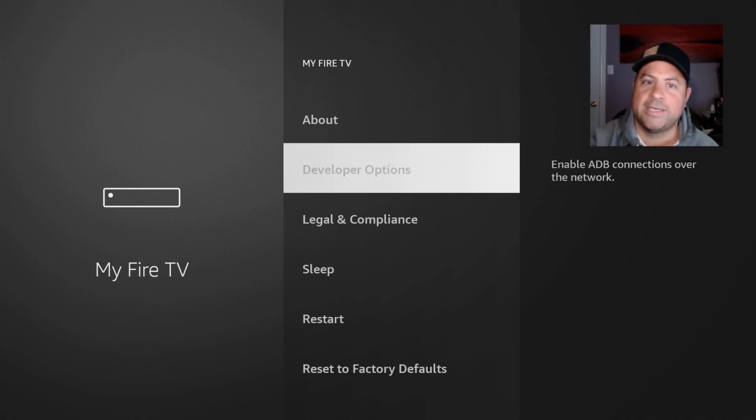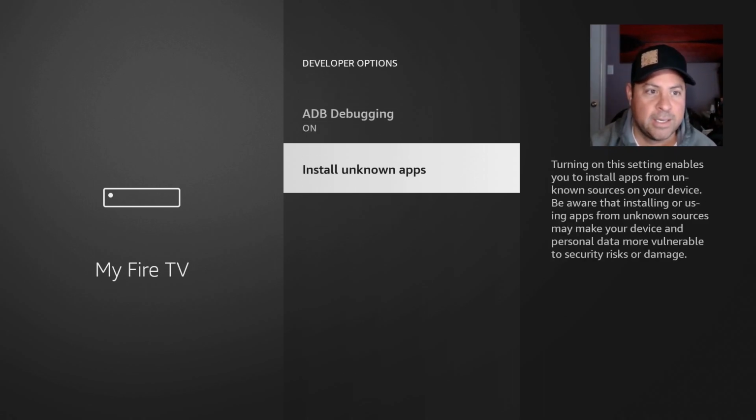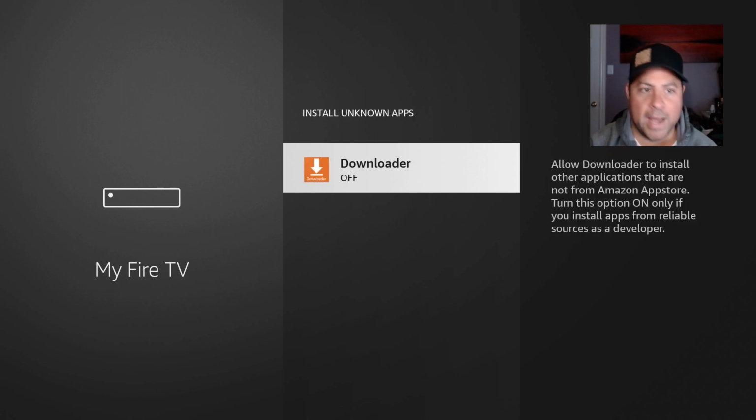Back up, hit developer options, turn on ADB debugging. Under install unknown apps, turn on downloader. And now our Fire Stick is jailbroken and is able to sideload applications onto the Fire Stick.